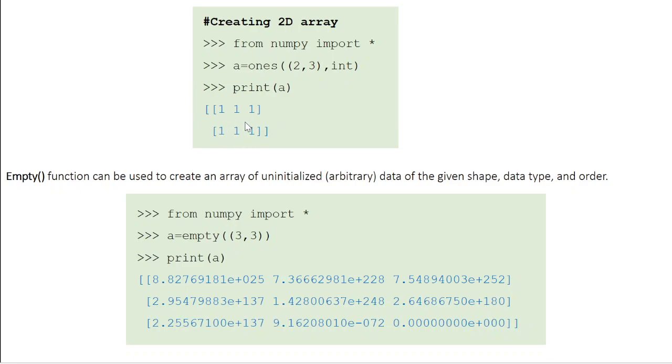You also have what is called the empty function, which is used to create an array of arbitrary data of the given shape, data type and order. For example, if you say a = empty(3, 3). Since I don't mention the data type here, by default it's going to be float. So it's going to create a 3 by 3 array with random numbers. When you print, you get a result like this. A 3 by 3 array with arbitrary numbers.